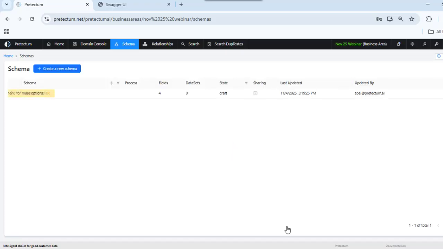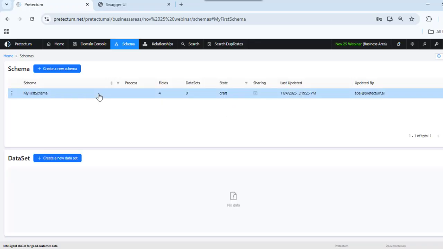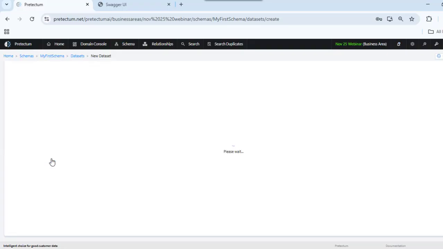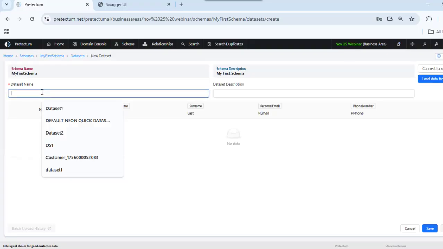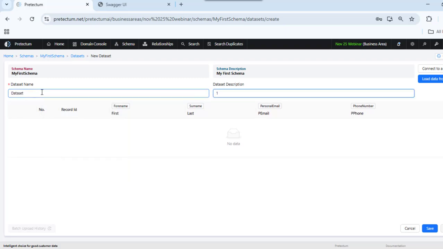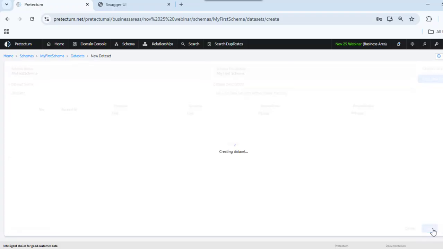And so now I've defined my model. The next thing I can do is start adding data, and data is added via a mechanism called data sets. So I'm going to create a data set now, and I'm going to call this data set 1. This is my first data set, with entries made manually. I'm just going to save that, and I'll come back to it.